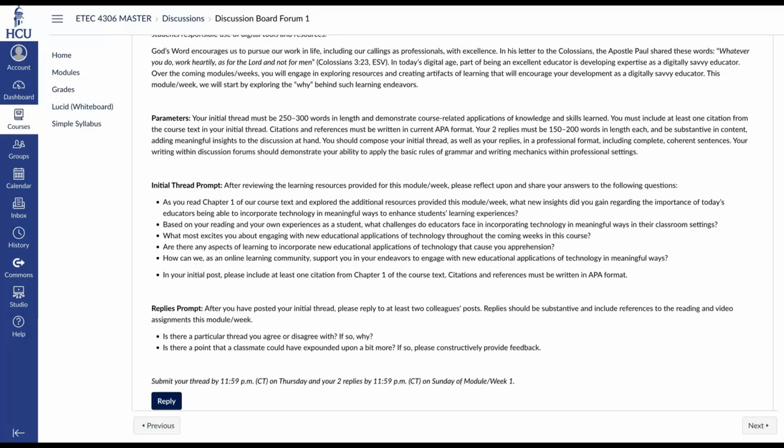Please submit your initial thread by 11:59 p.m. on Thursday of Module Week 2, and your 2 replies by 11:59 p.m. on Sunday of Module Week 2.